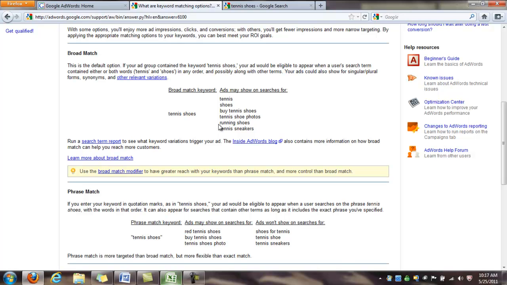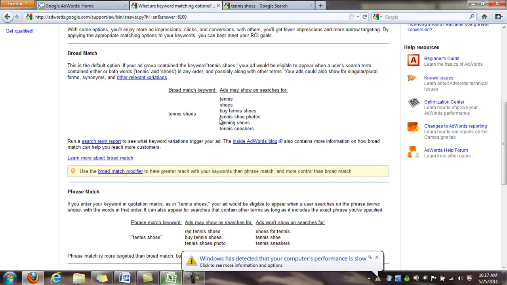Nice thing about broad is it's a good way to find new keywords for your market, because you'll see what people are searching for or what they search for to click on your ad. So it gives you new keyword ideas and also allows you to know who your market is, who's clicking on your ads, and who you may want to focus on. So it gives you a lot of great feedback.